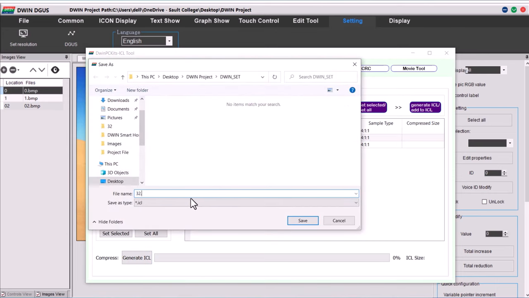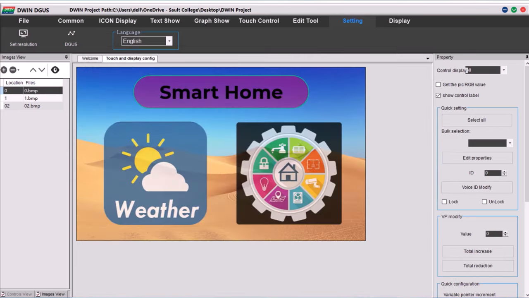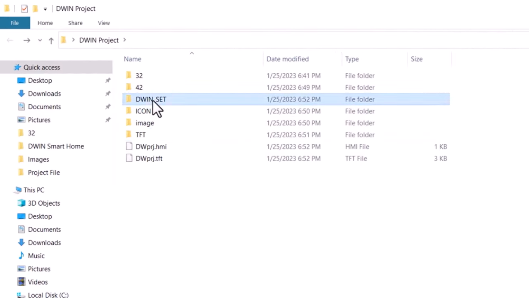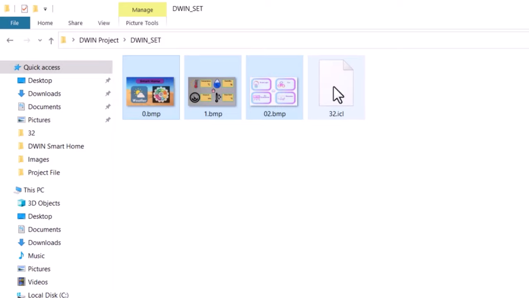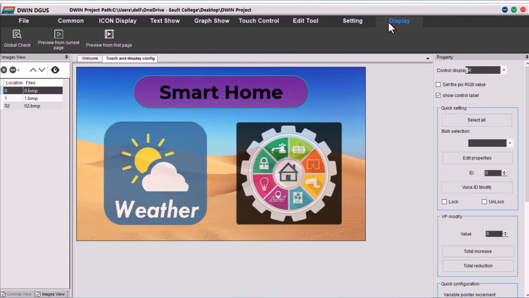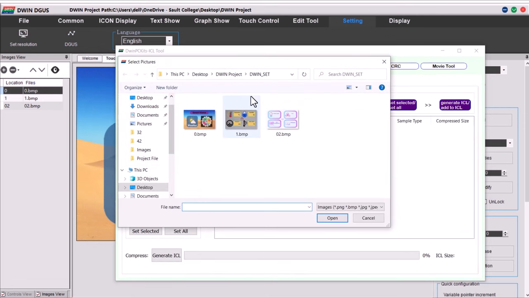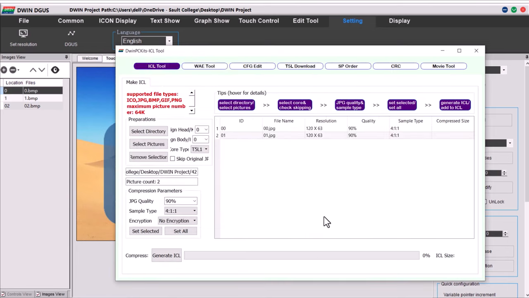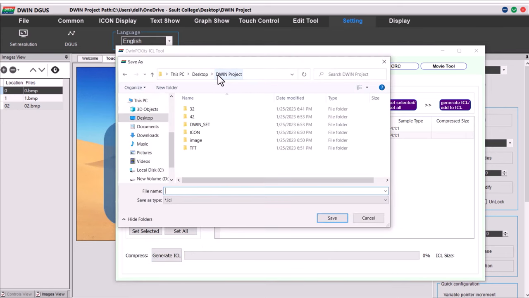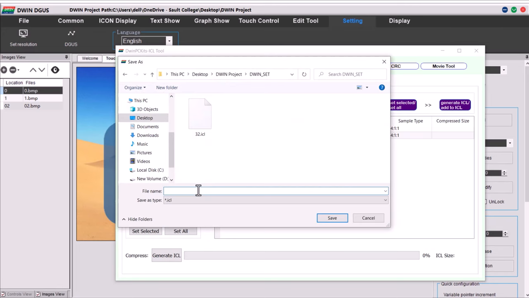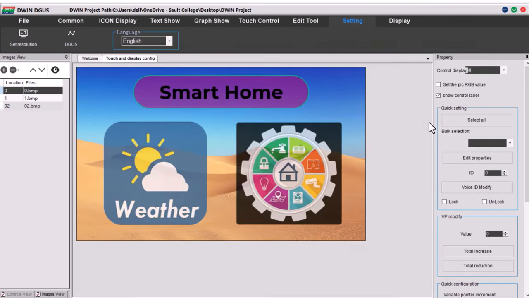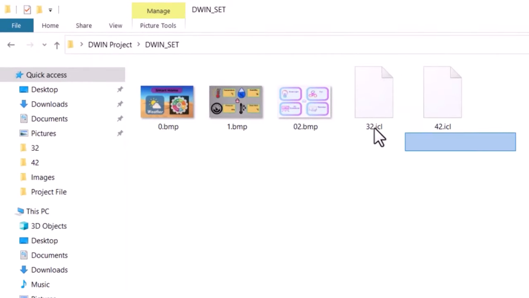Save the file with the name 32.icl. Remember, this naming is important. Now, if you go to the DWIN set folder, you will find 32.icl file saved here. Now, again go back to the ICL tool. Then select pictures. This time select the icon files that you have saved in the folder called 42. Again, generate ICL file now and save it with the name 42.icl. Now, if you go to the DWIN set folder, you will see 42.icl file here.